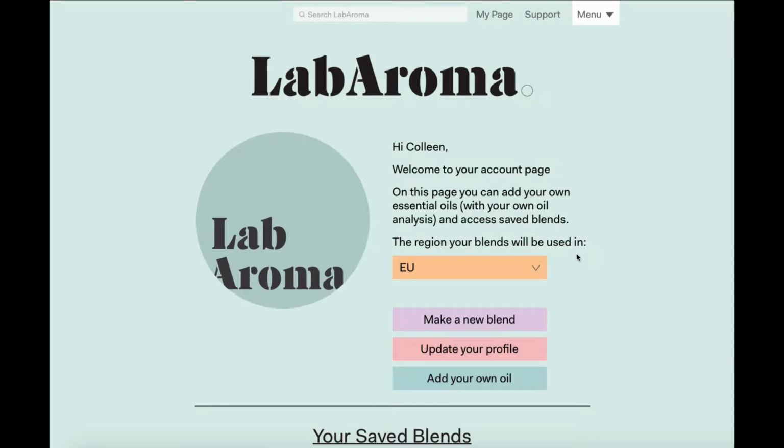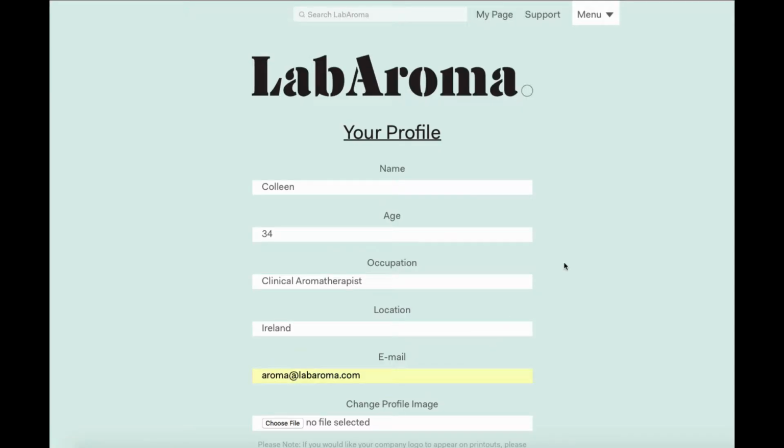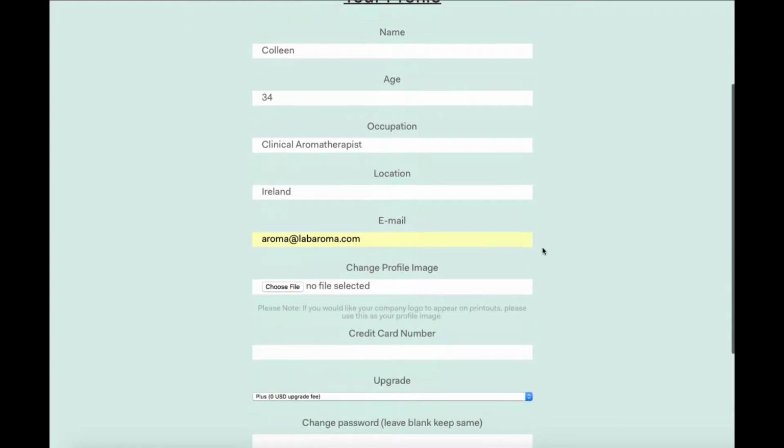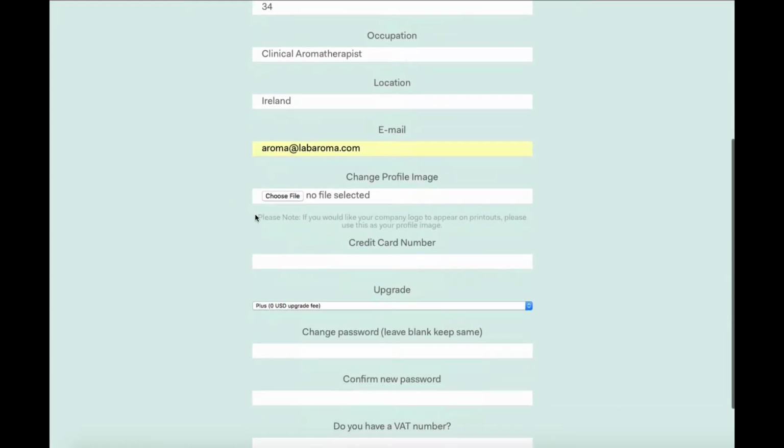On LabAroma, you have full control of updating your profile information. You simply go to Update Your Profile, and this page will give you your personal details. So you have things like your name, age, occupation. The logo is very important. So if you want to select a file, you can put in your logo.